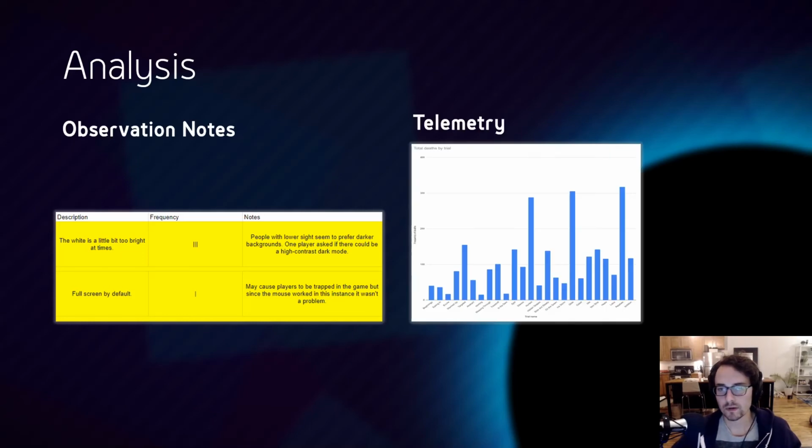We also collected some telemetry, so what different things were happening in the game while these content creators were playing, but we didn't end up using it. The qualitative observational notes ended up being sufficient, and the analytics data didn't end up being as informative.